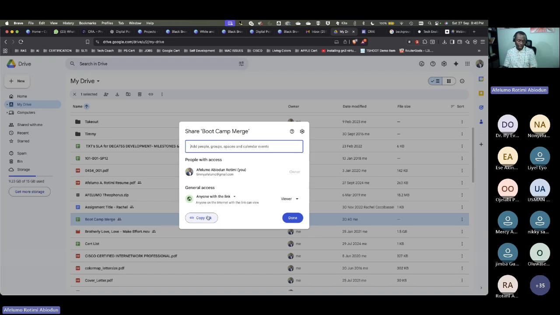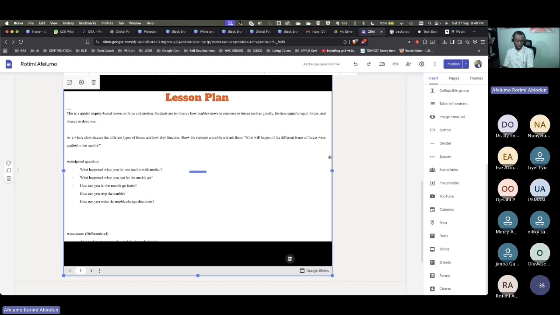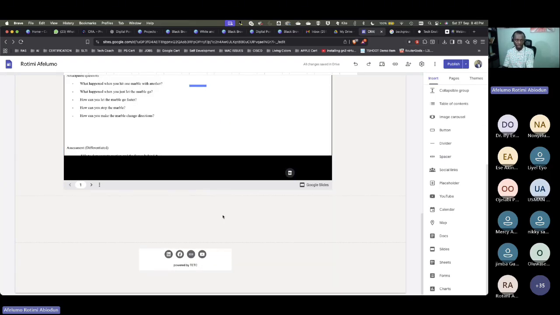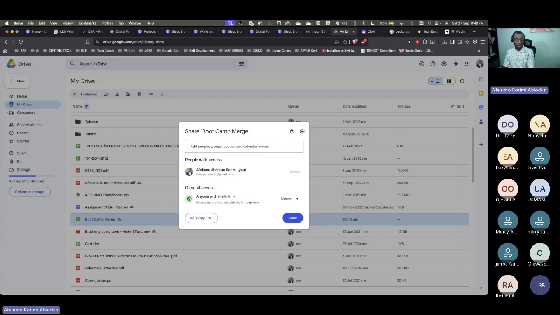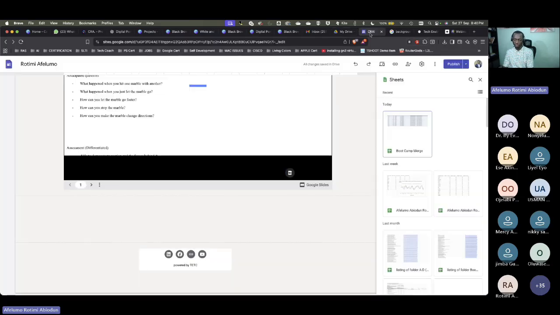So if I copy this link now, this bootcamp, and I put it, or so this is adding a PowerPoint presentation. Let me add a spreadsheet. That was a spreadsheet. I want to add a sheet, and that sheet's name is, let me check for it again. It's called Bootcamp Merge. So that sheet name is Bootcamp Merge.